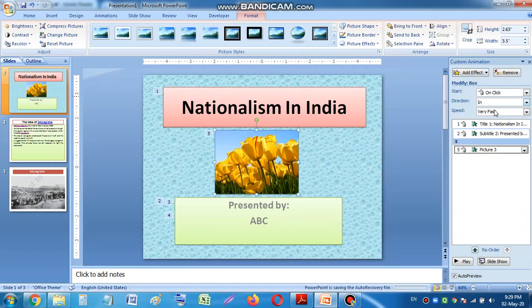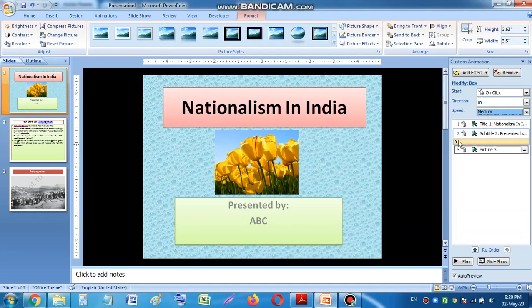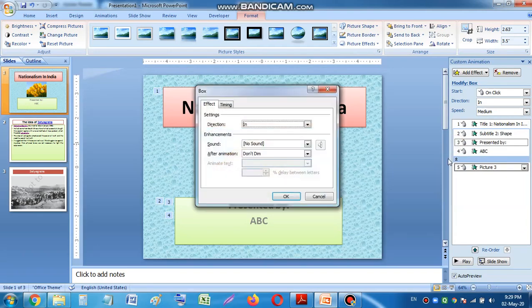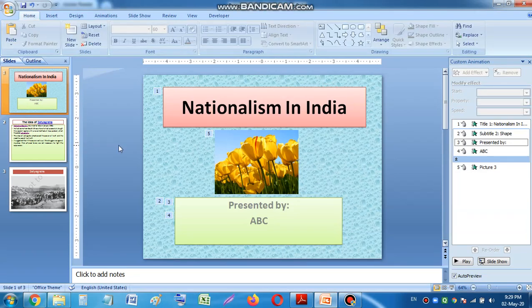Now what is the problem over here? It is fast. Now there is a problem over here. Let me show you. It is showing that first Nationalism in India will come, second this box will come, presented by box, then third presented by will come, and then fourth ABC will come, and at the last this fifth will come, because you can see the number over here, fifth.